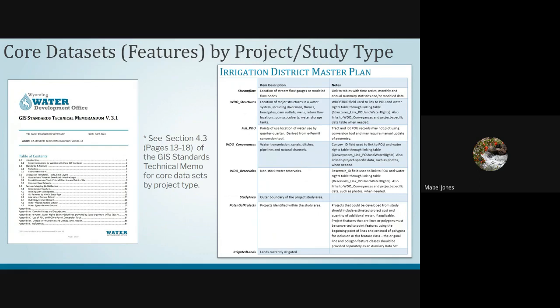There are 4 feature classes that are in every template. Study area is required. Potential projects as a point layer is required. POU from the permit tool, which I'll talk about, is required. And WDO conveyances. Other features might be in the template, might not, but those 4 are in every template.